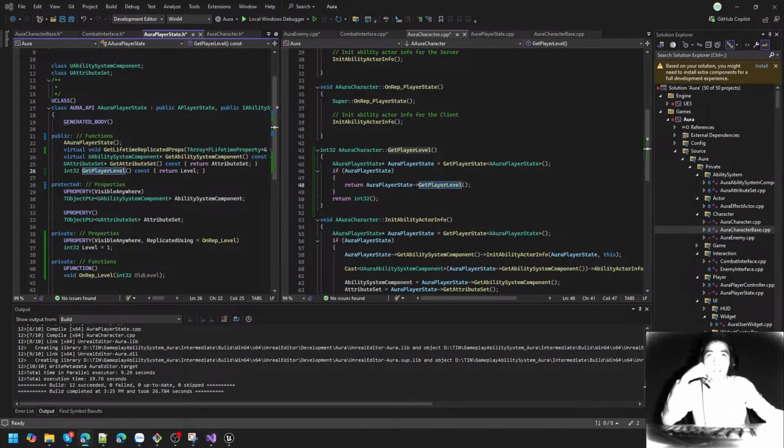And before we do, let's just go back to Aura player state for a second. I was going to say that this is a nice, simple little function. We can mark it with force inline. Now, you'll notice that I'm not using force inline very much in this course.